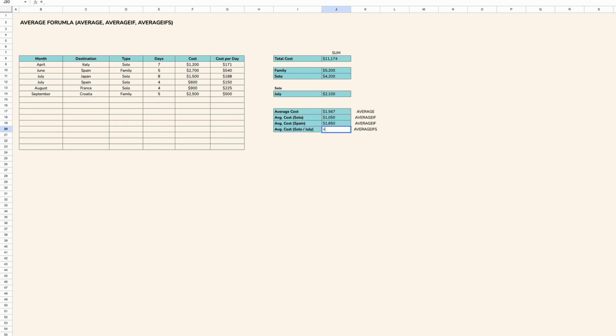For the formula, we type average ifs open bracket. And this time we choose the range to calculate first. And then we choose the range of the first criteria, which is the travel type. And then we put a comma and we want to calculate the solo trip. And next we choose the range of the second criteria, which is the travel month. And then we'll put a comma. And it is July. Also put the dollar signs to block the ranges. Then press enter. And now we have the average cost of solo travel in July.